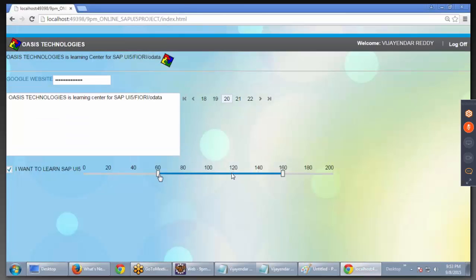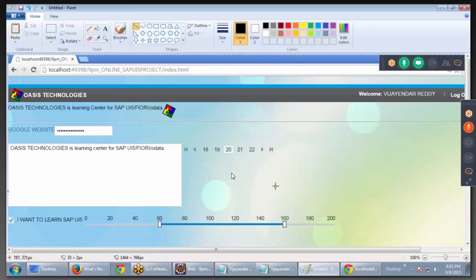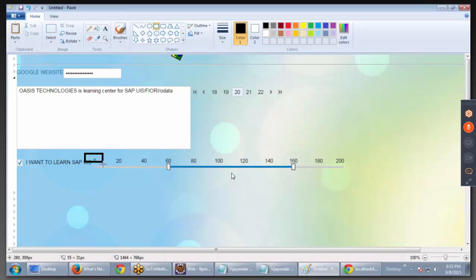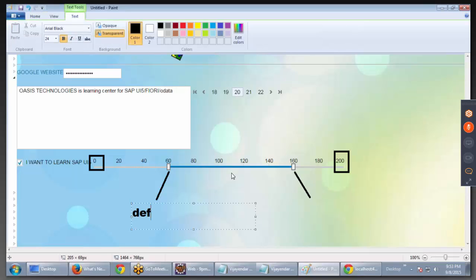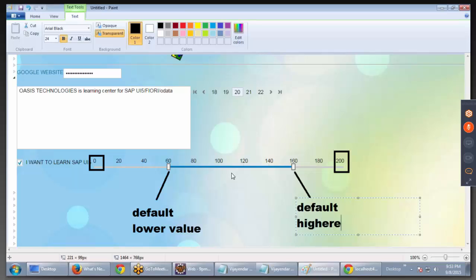In range slider, this is the minimum value, 0, and the maximum value is 200 that I have provided. This is the default selected lower value, and this is the default selected higher value. I have provided default lower value as 60, and here I have provided default higher value as 160.